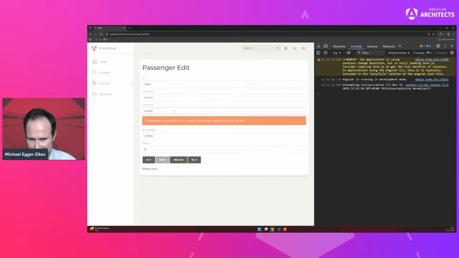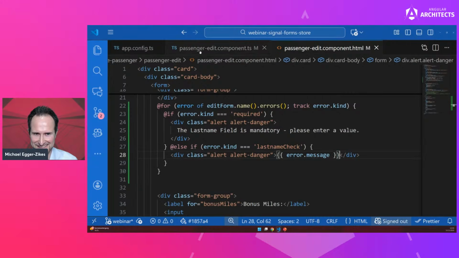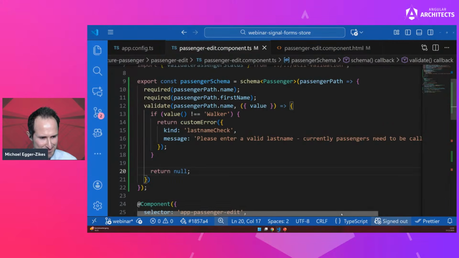Please enter a valid last name. Currently, passengers need to be called Walker. Fine. So it works. That's the usage of a custom validator.